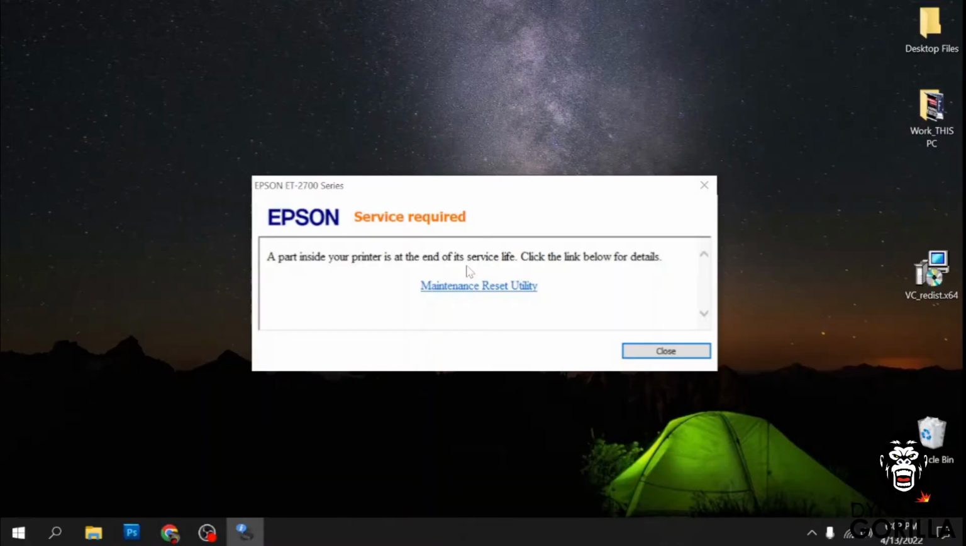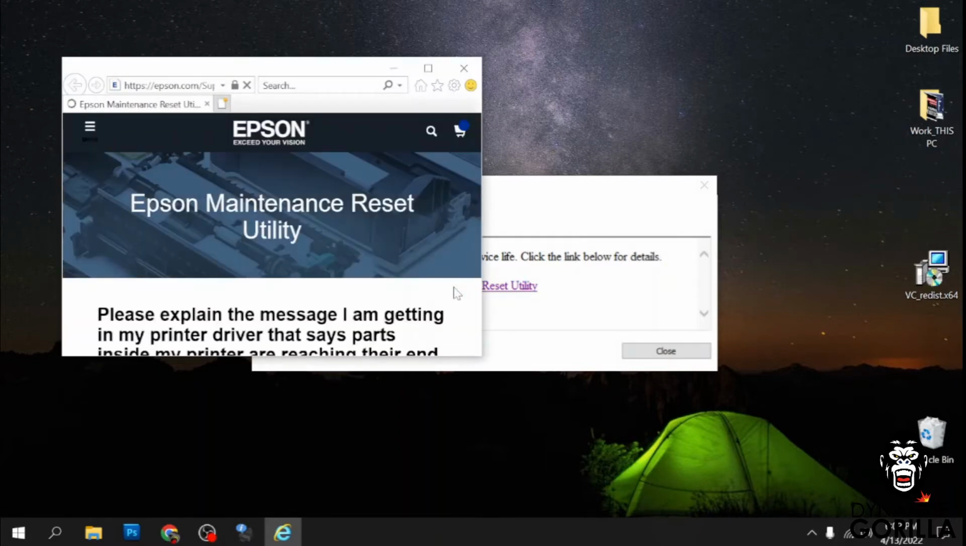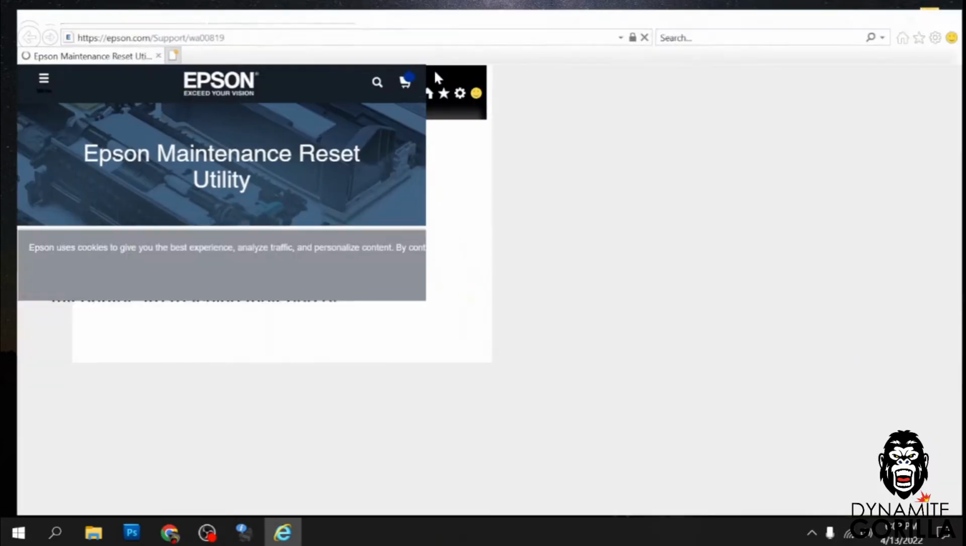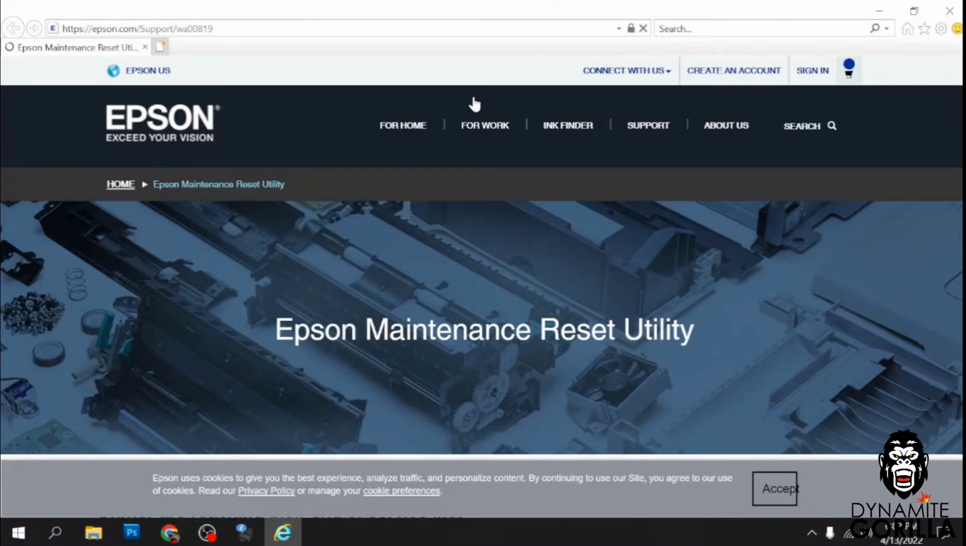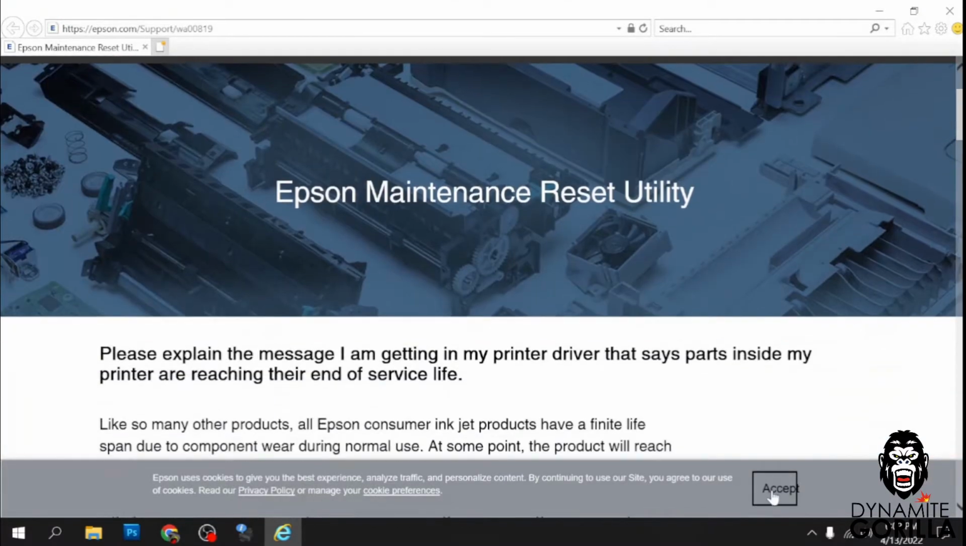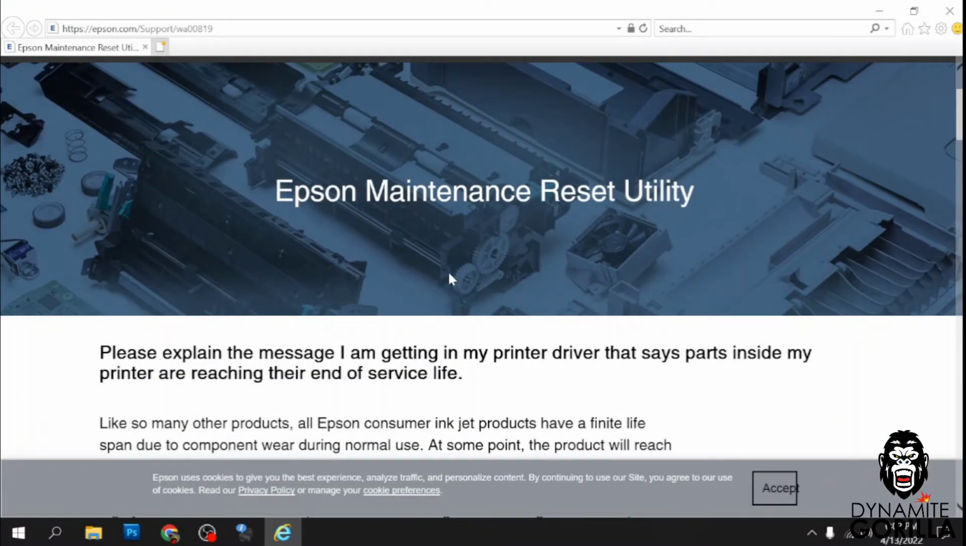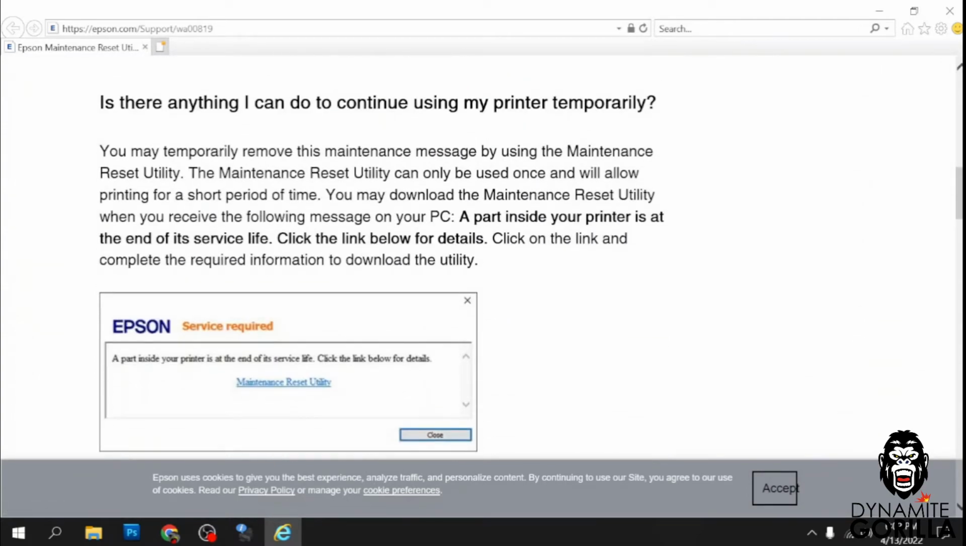All right, so on the computer, you're going to see this error message telling you that a part inside of your printer is at the end of its service life. Click the link below for details. Now, if you click this link below, basically it's going to take you to the Epson website and it's going to give you details for a one-time reset of the maintenance ink pad in your printer.